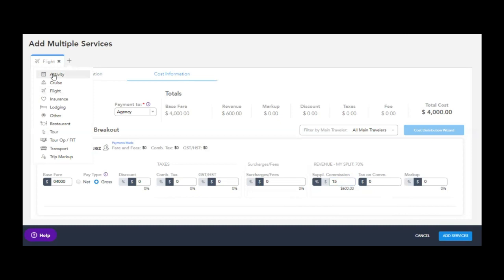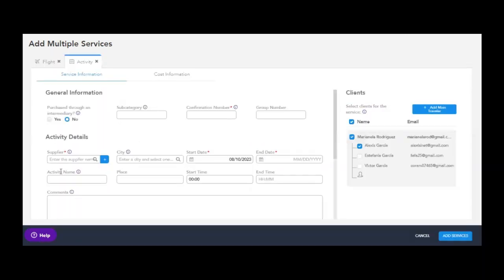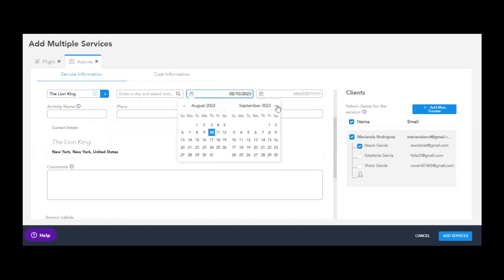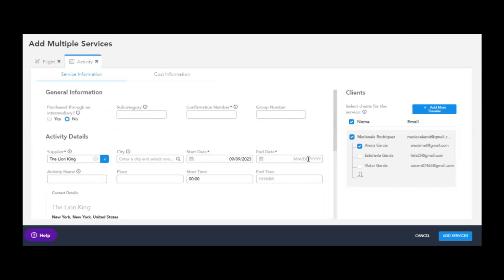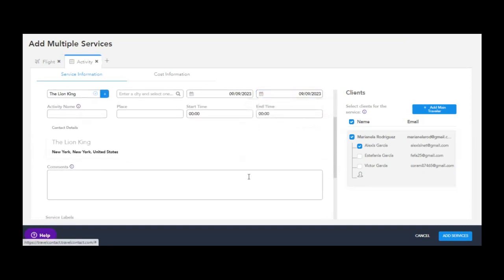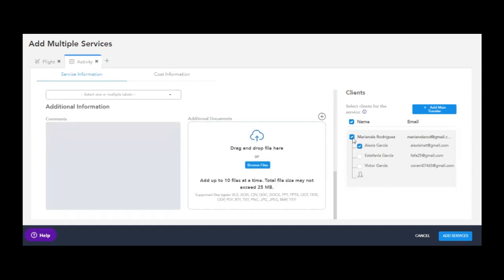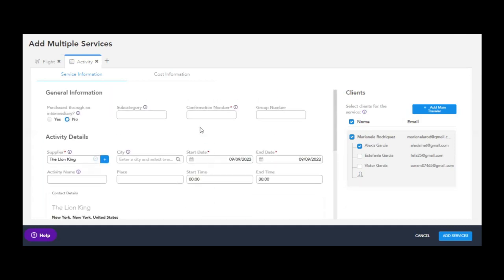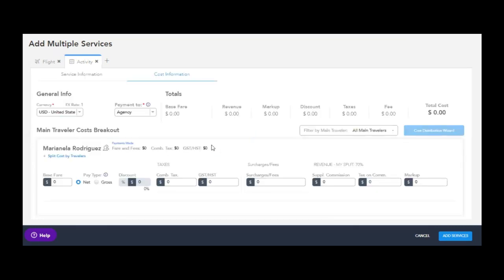For example, I'm going to say activity. I come to the supplier. I'll say the activity will be the Lion King. The start date, I'm going to say will be September 9th. You can even add more information. For example, I'm going to say that only Marianela and Alexis are going to do this activity. Remember, guys, this is super important. It's a required field.